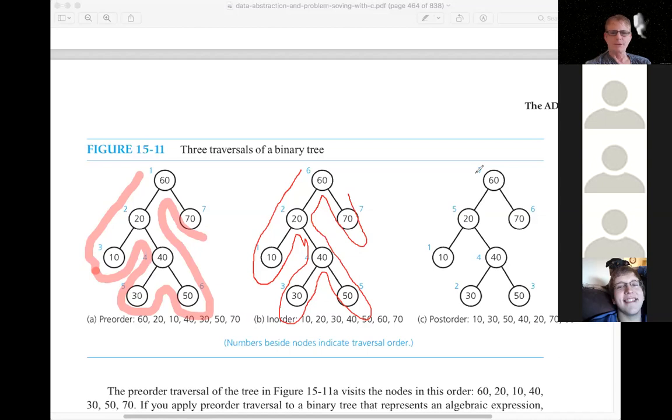Okay, so starting at the 60, still going to see it again, so nothing yet. Still going to see the 20 again, so nothing yet. Still going to see the 10 again, so nothing yet. Oh, now I'm passing 10 for the last time, so I process it. Hitting the 20, nothing yet. Still going to see the 40 again, nothing yet. Still going to see the 30 again, so nothing yet. Oh, there's my last time on 30, so now I process the 30.